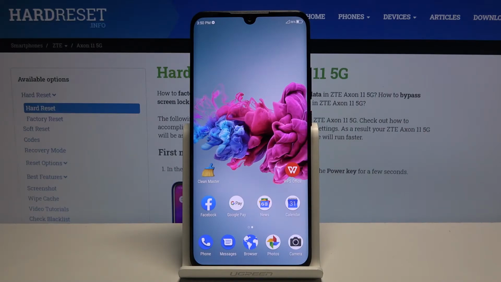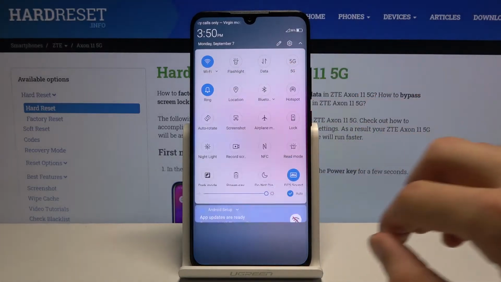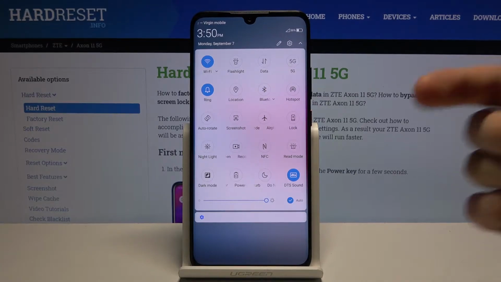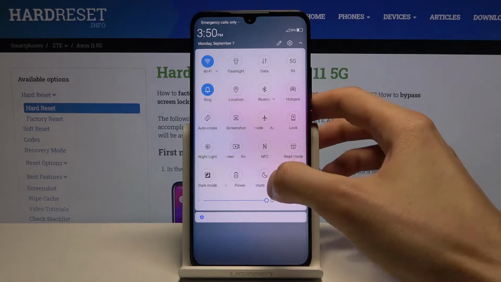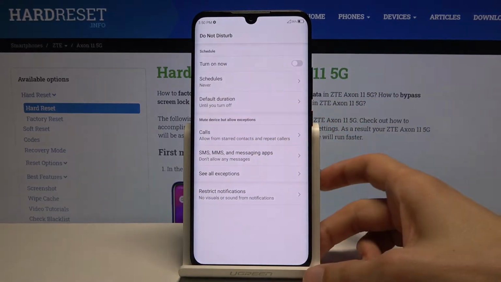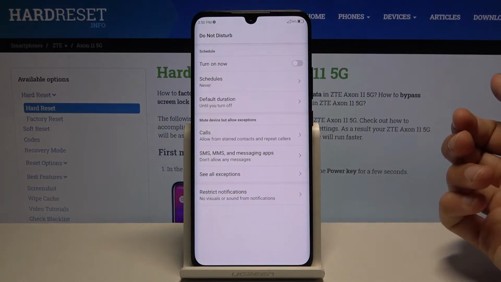Welcome. In front of me is a ZTE Axon 11, and today I'll show you how to enable and set up the Do Not Disturb mode. To get started, let's pull down the notification panel and find the toggle, which for me is right over here, the moon icon. Before you tap on it, you want to hold it. This will take you to the settings where you can actually customize it.